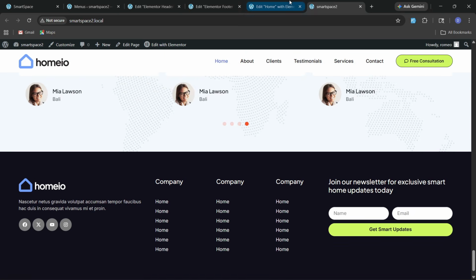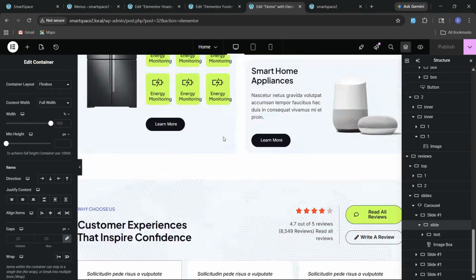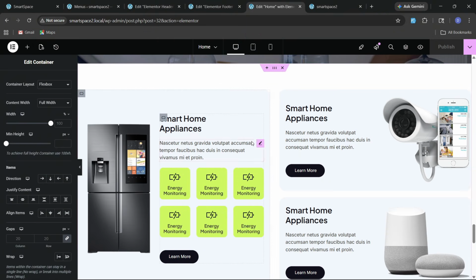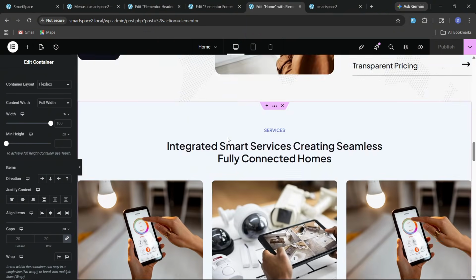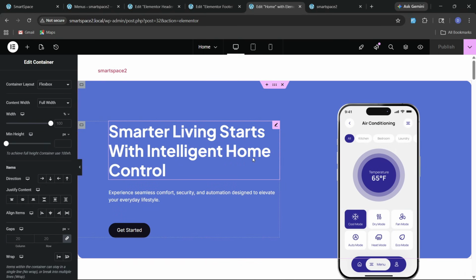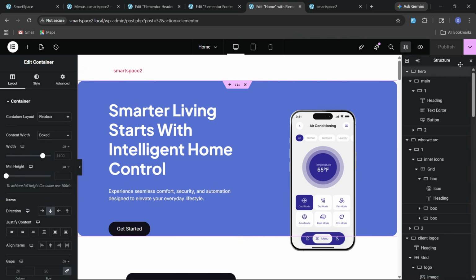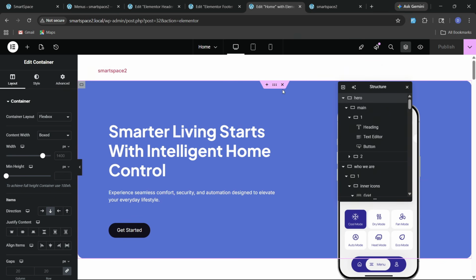Okay, so now let me show you how to add some basic animation in the website. Suppose we want to add some animation, right? So suppose I want to add the animation in this. Okay, so let me show you how. So right now you can see we can add the animation everywhere. We can add the animation in the structure. We can add the animation in this container everywhere. Suppose I want to add the animation in this container.